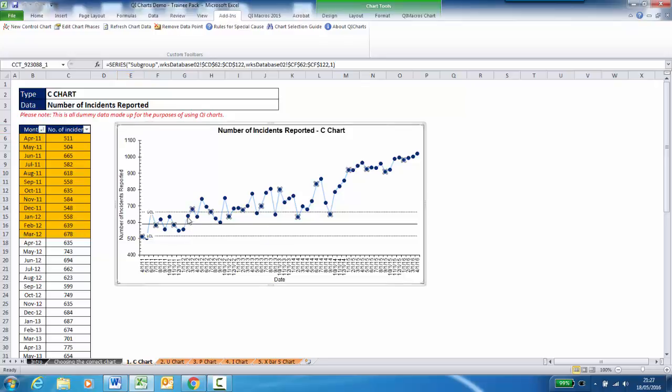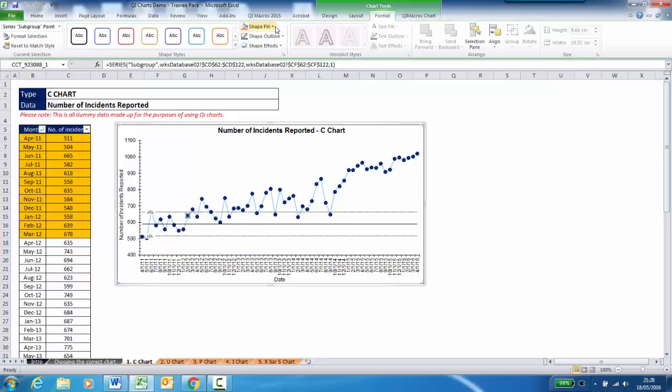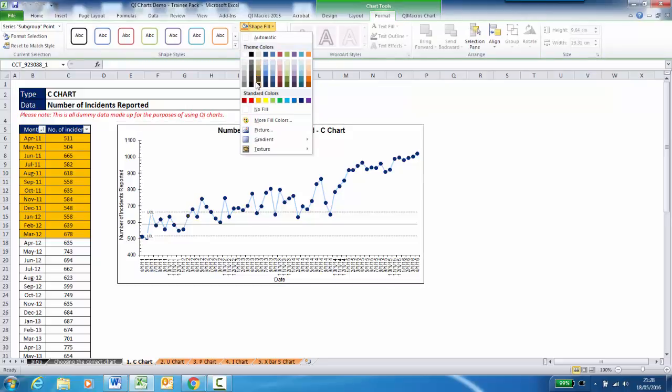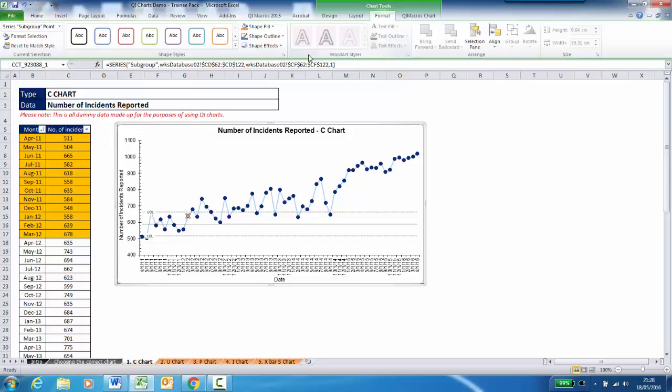Click on it once and it would highlight all the data points. Click on it again and it just highlights that data point. Go to format, and under shape fill you can fill it with any color. So let's go for orange. Now to go to the next point, all you need to do is press the left key on your keypad and it will go to the next point. So you can change the color and you can keep doing this until you've colored all your baseline points.